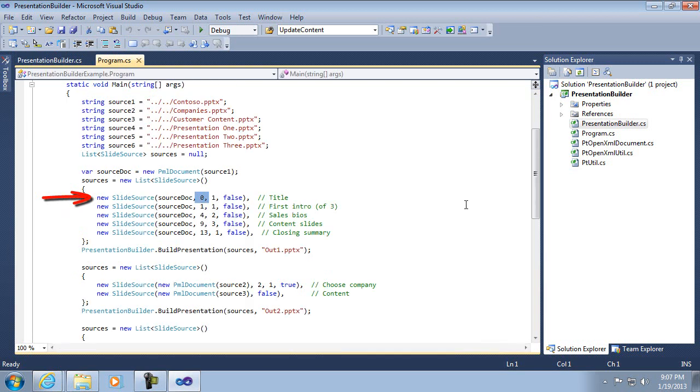This first example, then, is taking slide number 0, which is the first one in the source, and copying just that one slide, so the count is just one. And then the next line specifies to take slide number 1, which is actually the very next slide, but because I was showing in this example that we were picking one intro, you could easily change that to 2 or 3 depending on which intro slide you wanted.